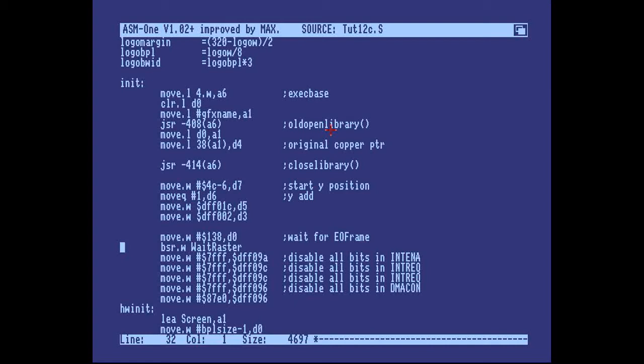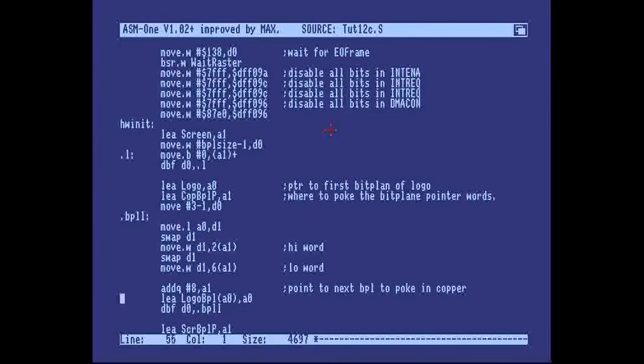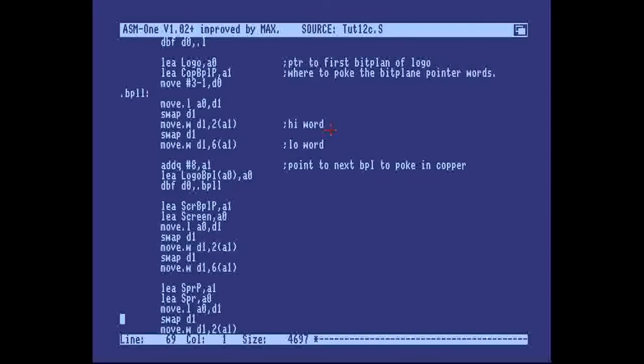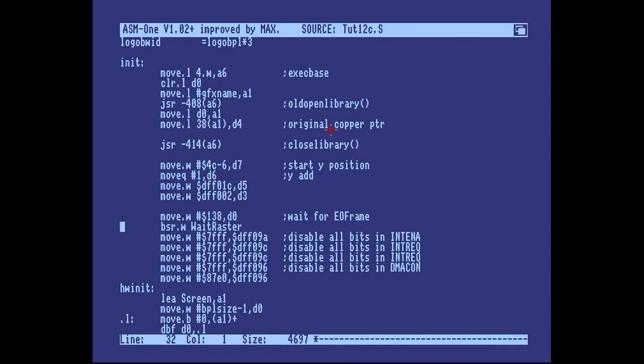So what do we need to do? We need to make sure we can use all the registers we want, both in the hardware init and in the main loop, primarily the main loop. And we want to divide this up into more manageable chunks of code. And here's where the stack comes in.